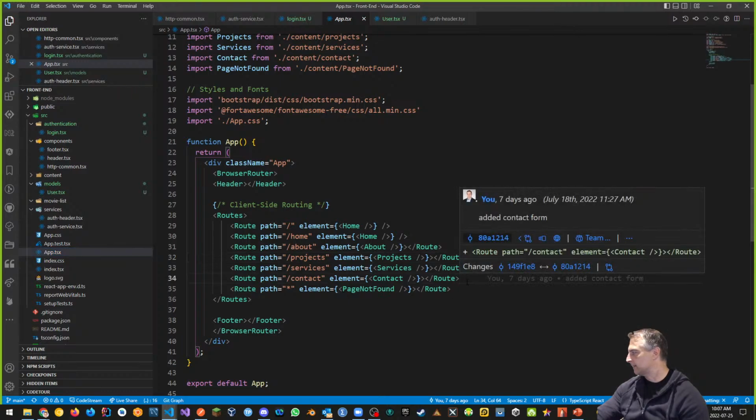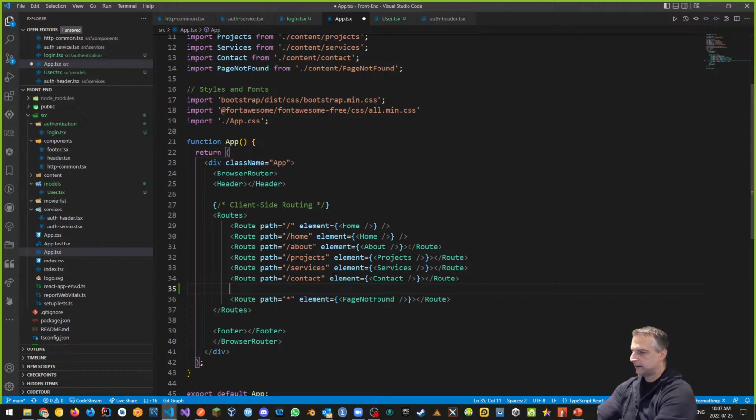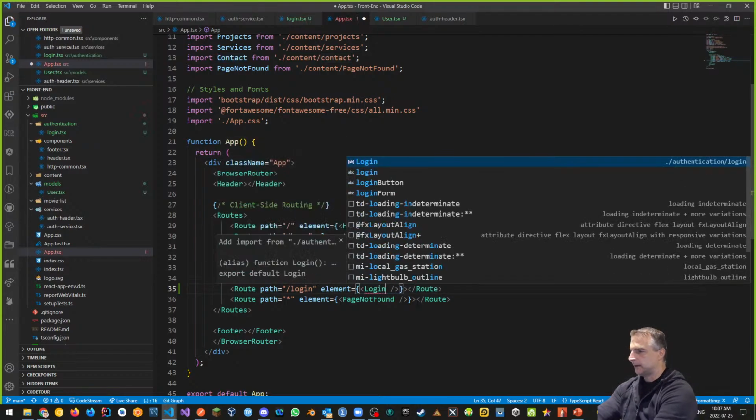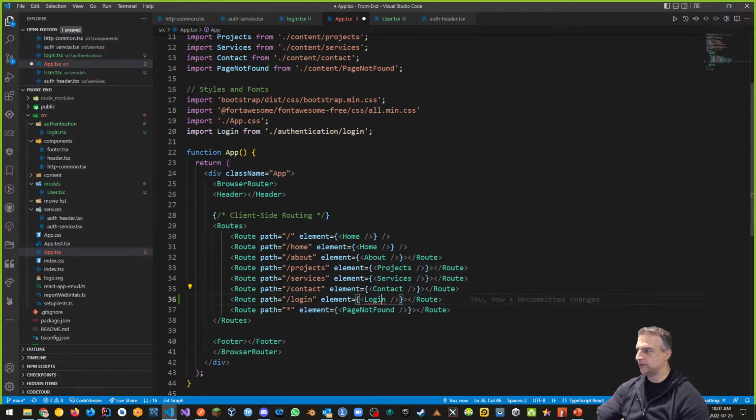So here's my contact page, right? And after my contact page, I want to be able to log in. So I'm going to just copy paste, and I want to do a login. And when I go to my login page, it's going to produce my login. And it says, hey, login doesn't exist. Do you want to implement it or import it? Yes, I do. There it is.